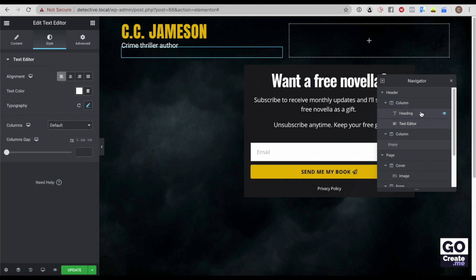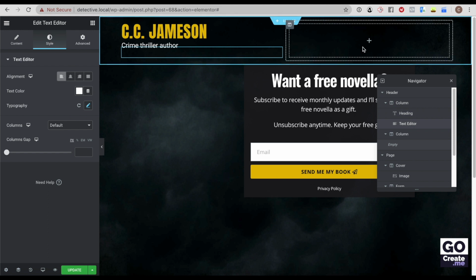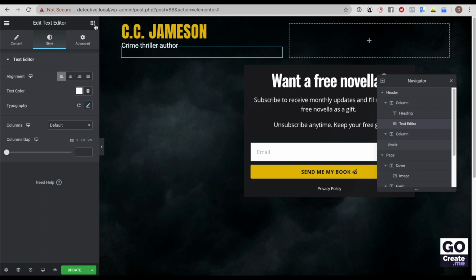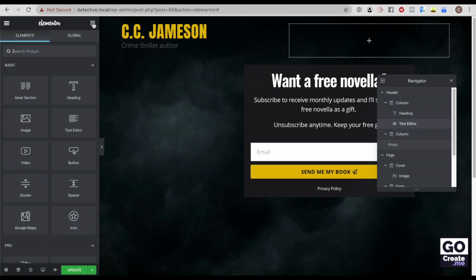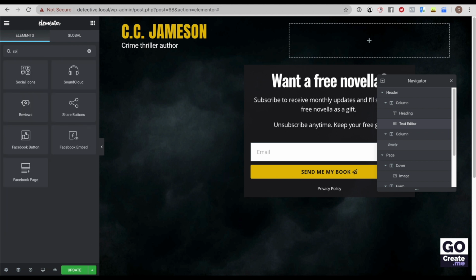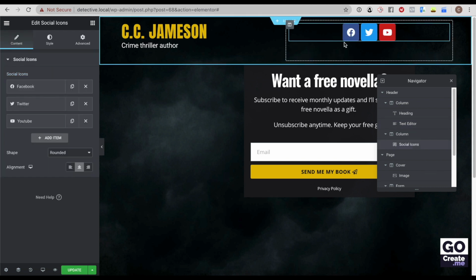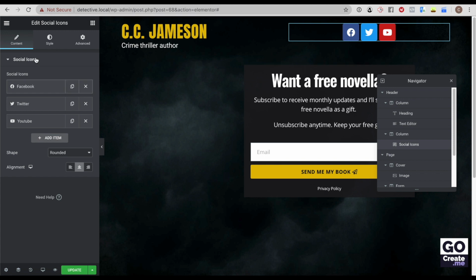So I'm happy here. Let's say you wanted to put some social media icons in the top right. You could do that. So just click on this little tile. This will give you the variety of widgets that you can drag and drop. If you look for social, you will find one of them being a social icons widget. So drag and drop that into this column. And then you will be able to add more.